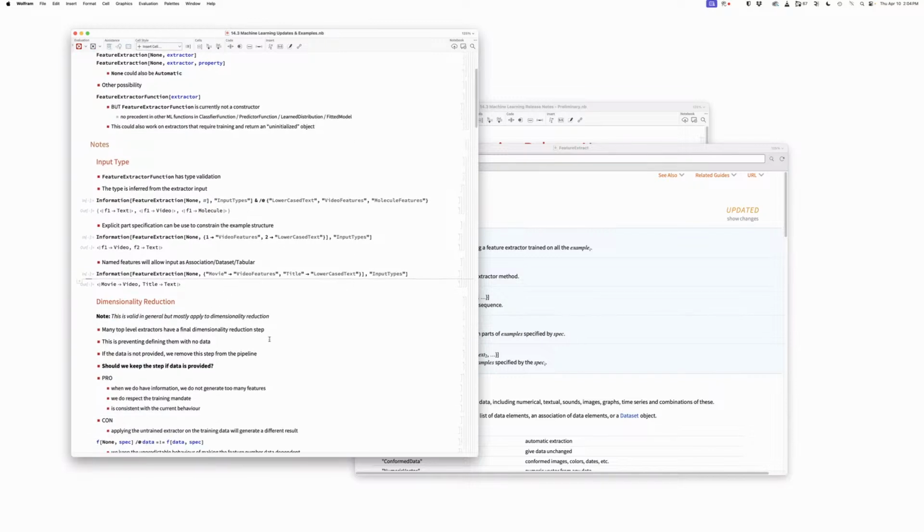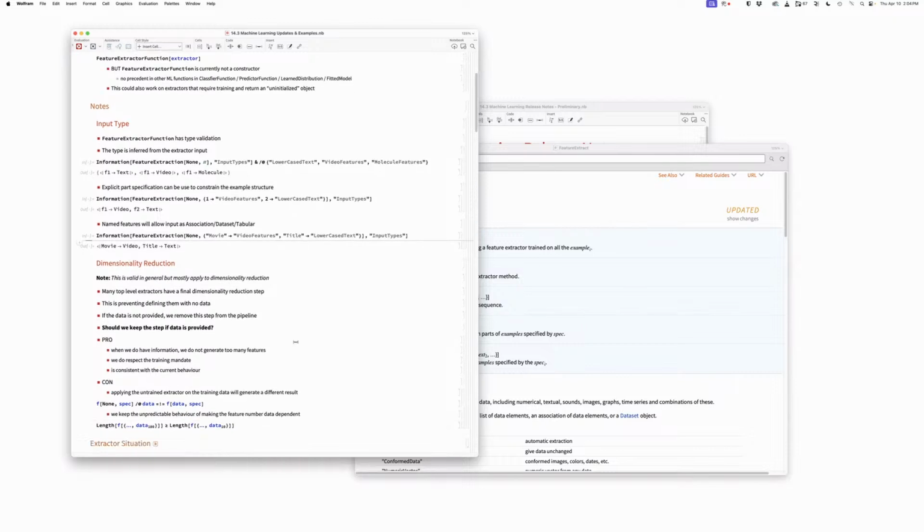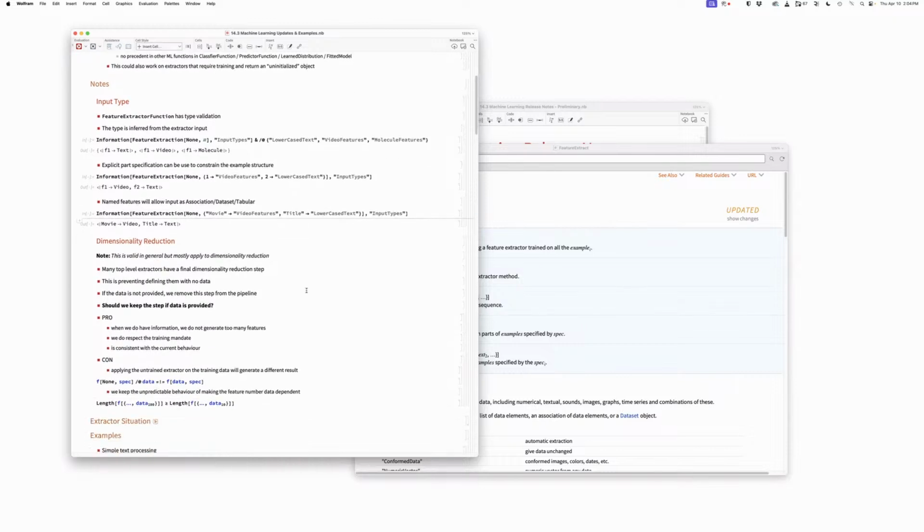So this is not only about dimensionality reduction, but dimensionality reduction is the kind of main culprit. One of the reasons why many extractors are not usable without training data is because they have a dimensionality reduction step.